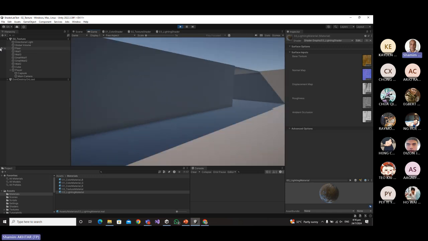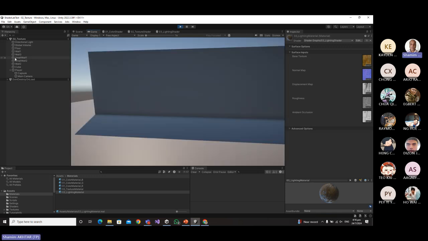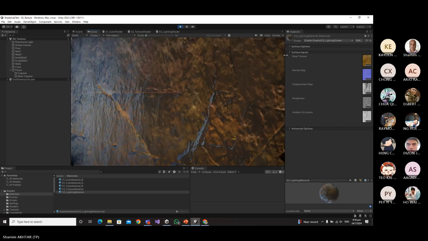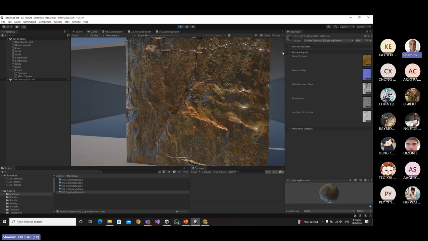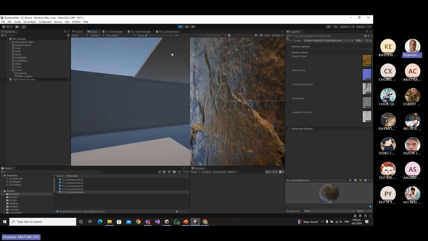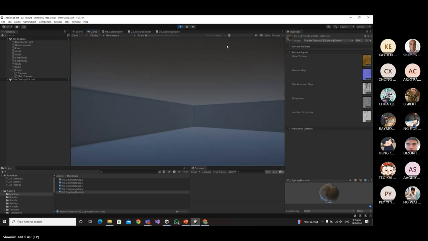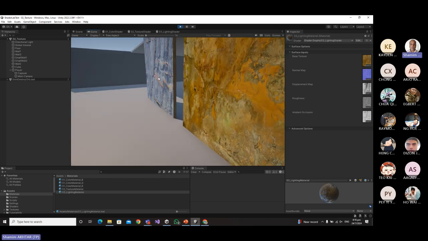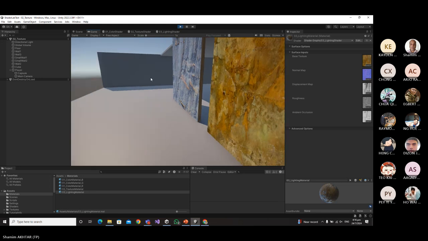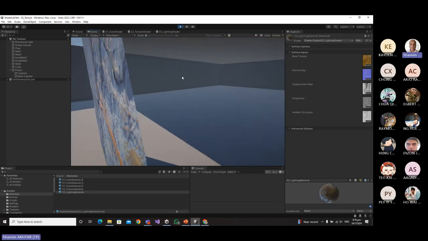Hold on, let me experiment first. You can change the metallic to be a specular. There is a setting there, but you see, because it's supposed to be rock, the reflectivity of this one is very high. You know why it is appearing like this? Because it's reflecting this wall. Too much reflectivity.